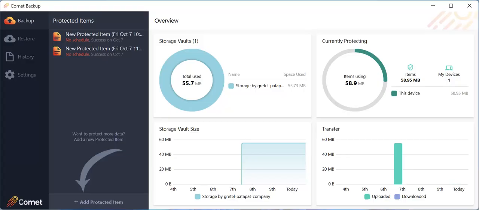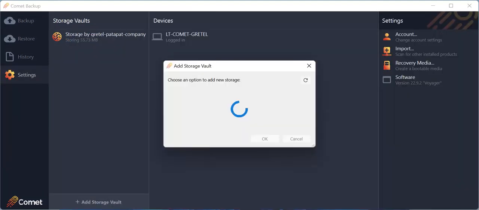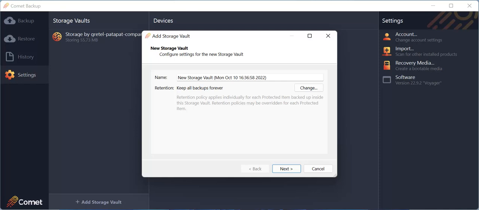So you can configure storage within the client software on the device. Just go to Settings and click on Add Storage Vault at the bottom of the screen. Click on Custom and then OK. And then you'll have the option to rename your storage vault here. And just click on Next when you're done.